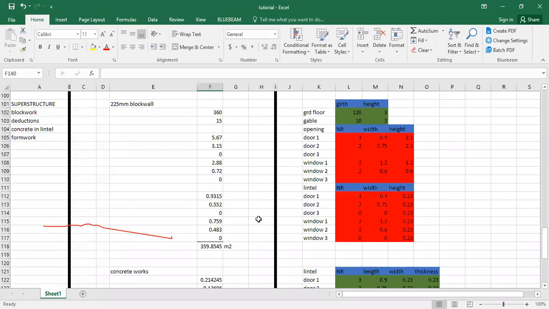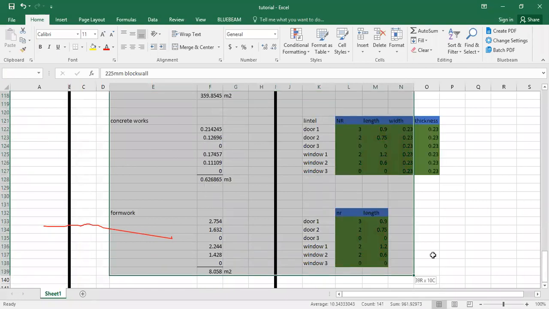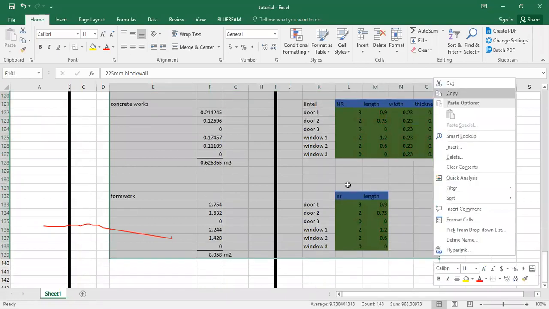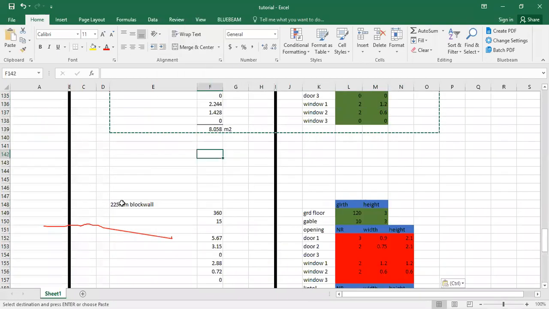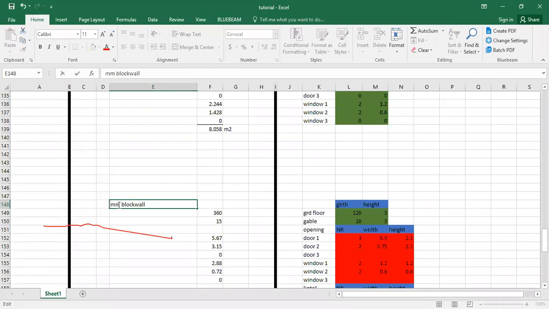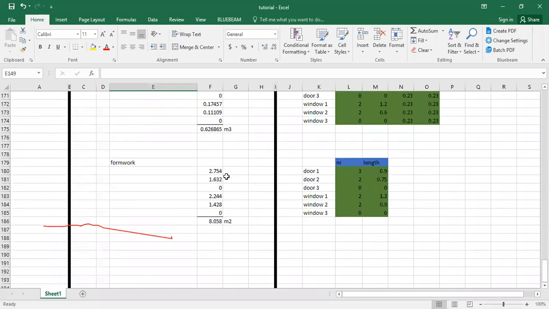Now, if you want to make a 150 mm block wall, it's the same thing. Just copy the same data you have here. Just paste it down and make this 150 mm. Then that's all. Then just go through your work and look for where you have the difference, such as this place. I think this is the only difference.